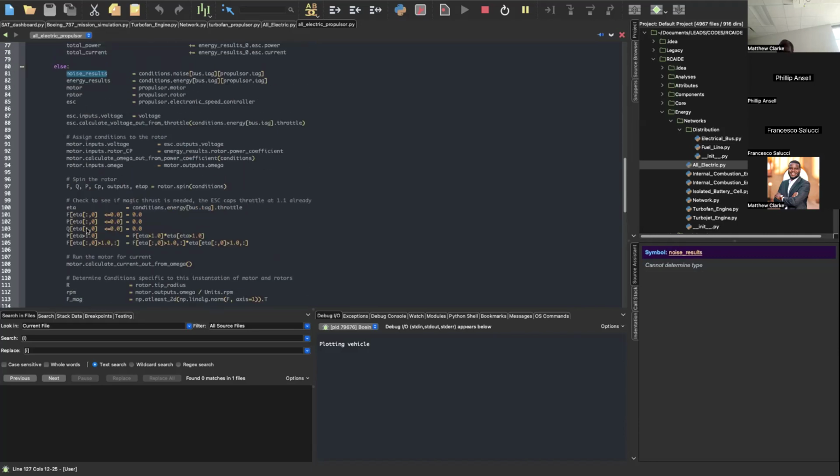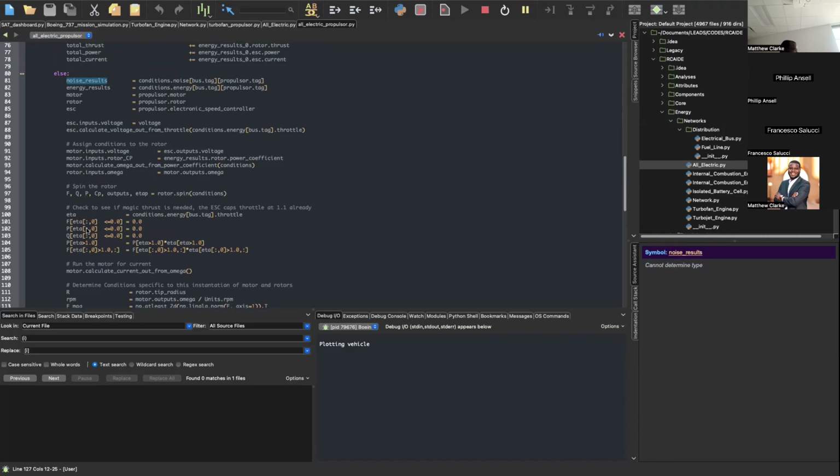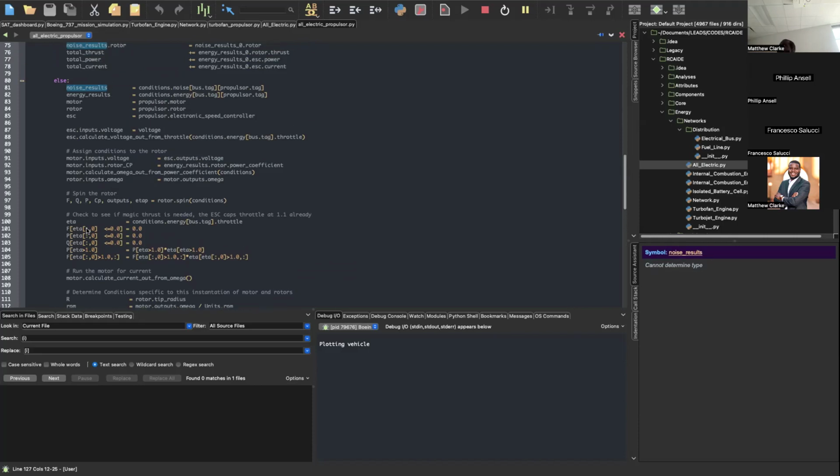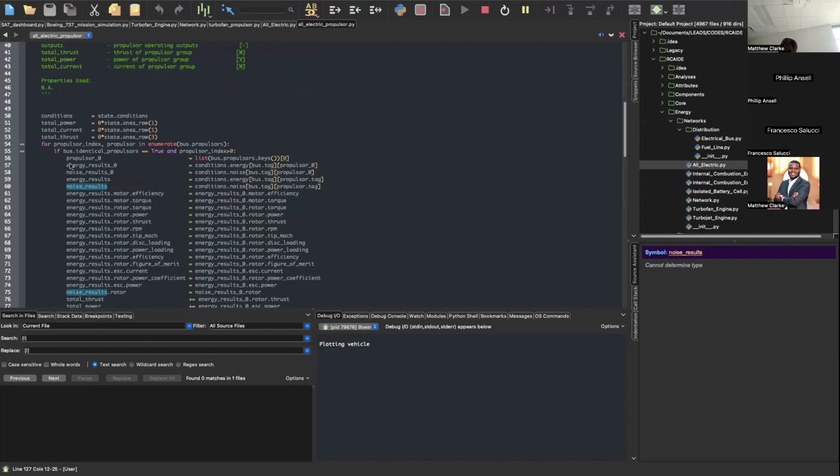And then let's say you're doing an aircraft that has a distributed propeller system, right? You don't want to run that 8 times, right? If you have 8 propellers. So after the first one, it just loops in here 7 times.